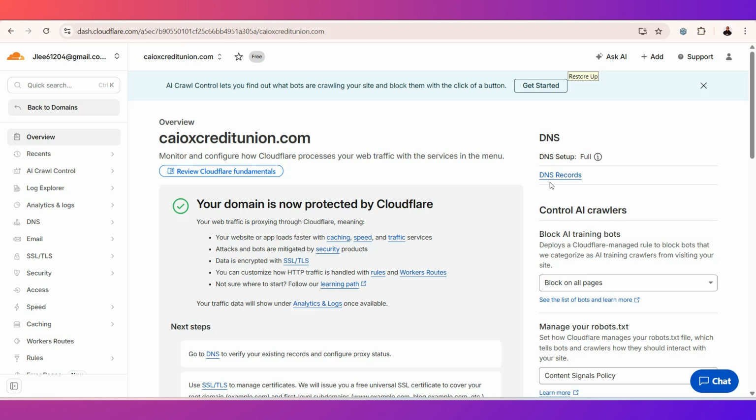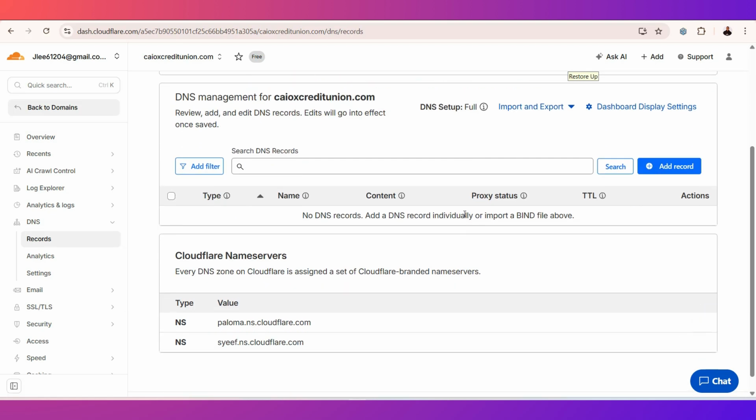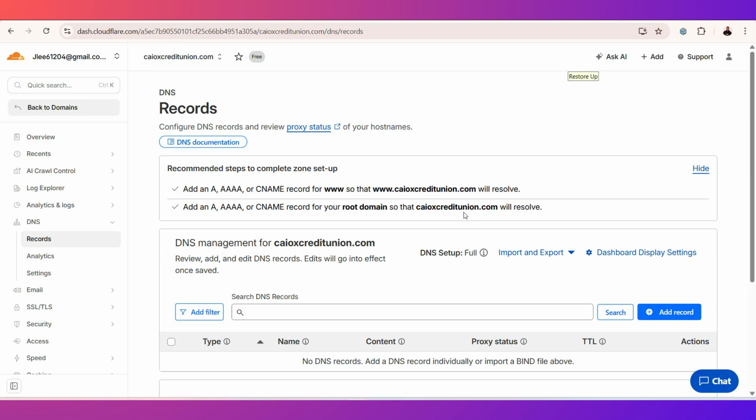As you can see right here, you have an option to go to DNS record. You can click here, and you can as well open up this DNS right here and go to records. Whichever one you use takes you to the same place. So right now I'm going to click on records. And you can see now here is a place where we can add the DNS records for this domain name. So quickly, I'm going to add a handful of records. So stick with me. Let's do that.